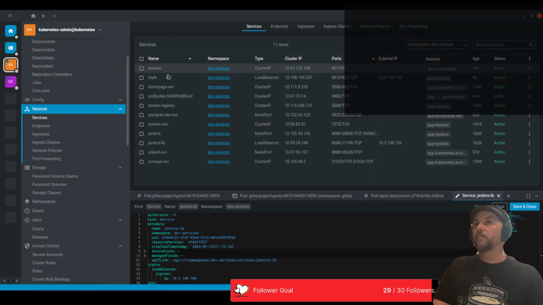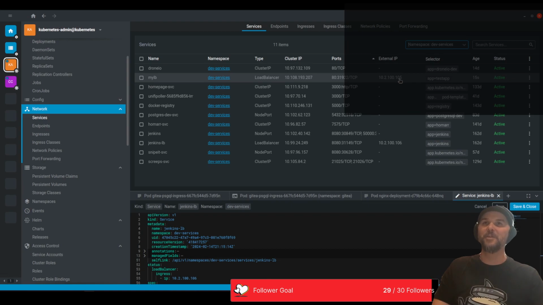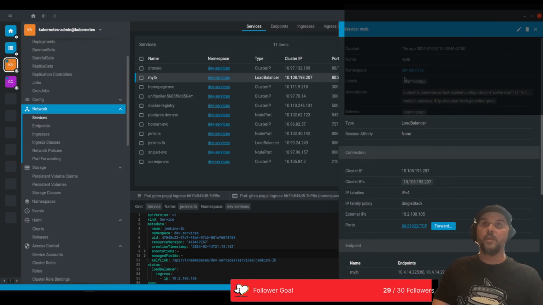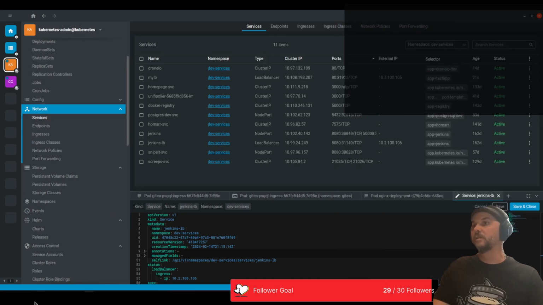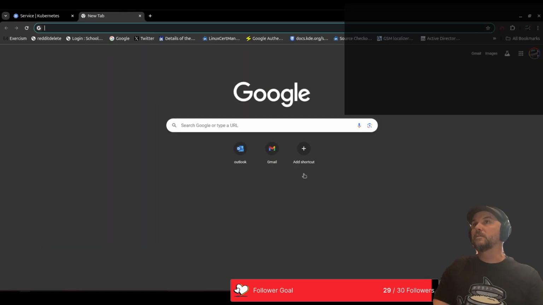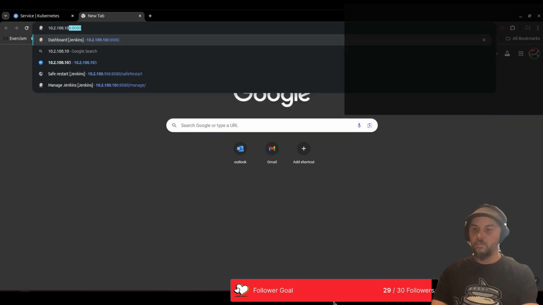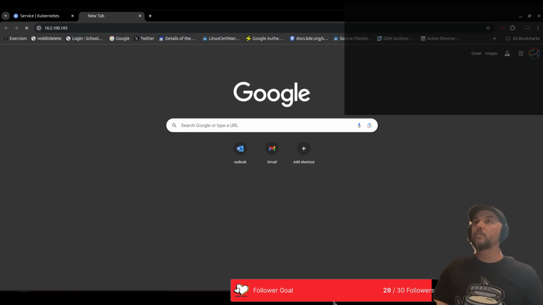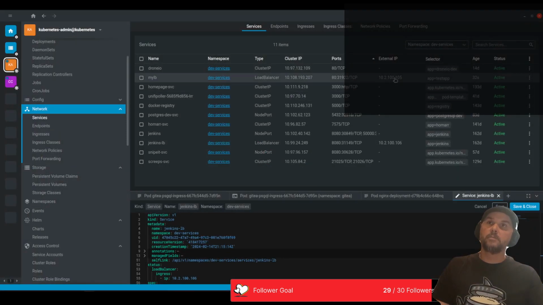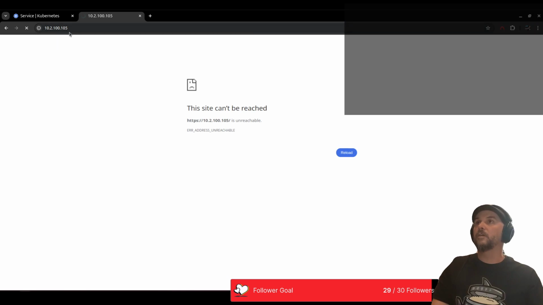Here we go. My load balancer grabbed the next available one, 105. I didn't think 105 was available, but it grabbed the next available one. And now, if I go to that IP, did I do that right? 10.2.100.105.